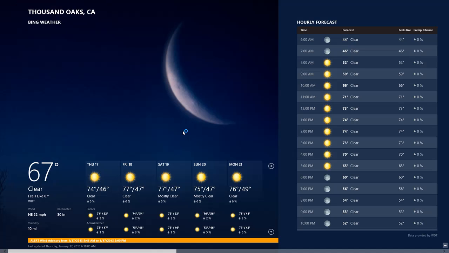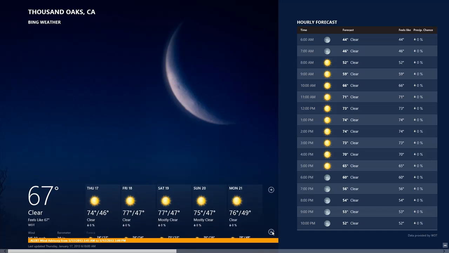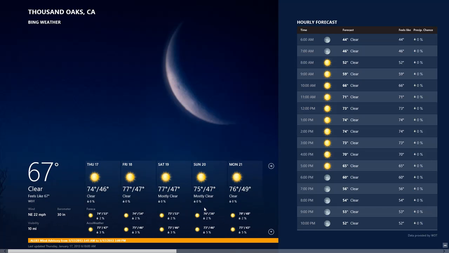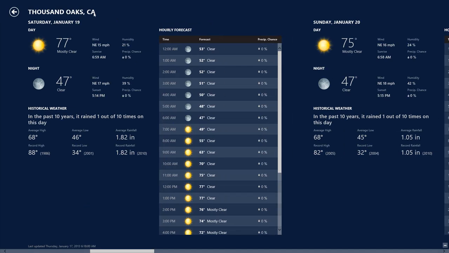So Bing Weather, built-in, comes with Windows 8. You have the weekly forecast down here at the bottom. If you click on that little right arrow, you'll see the rest of the week, or click back and go back to the beginning of the week to today's date. More or less detail there. Pretty nice. Click on any day, you'll see the detail for that day, including the historical weather.